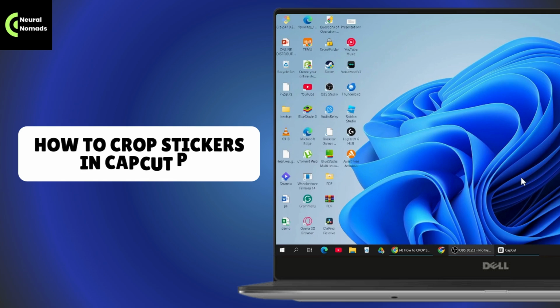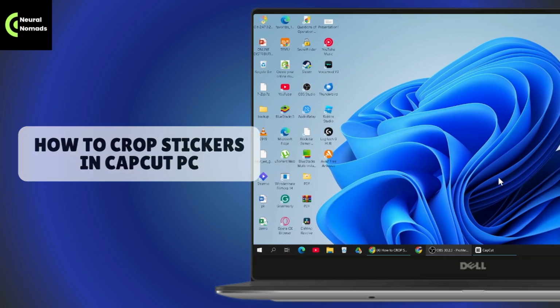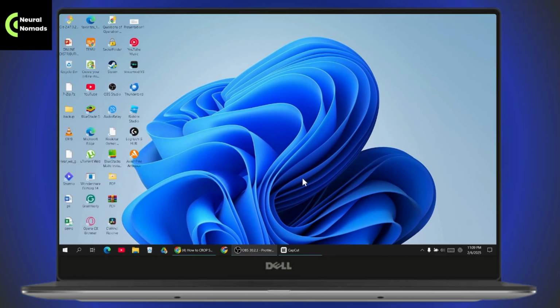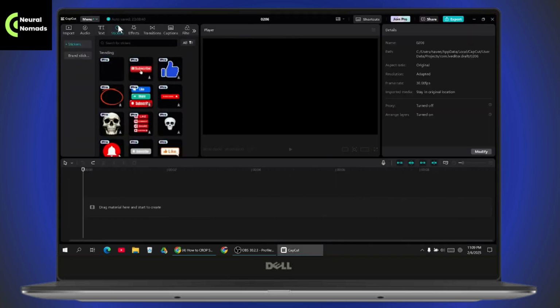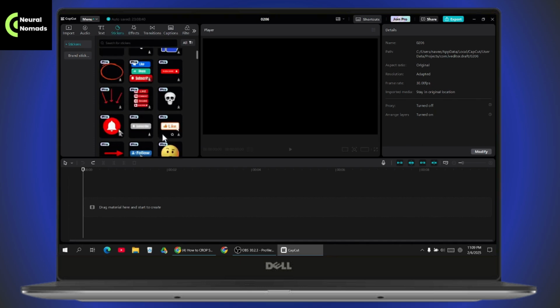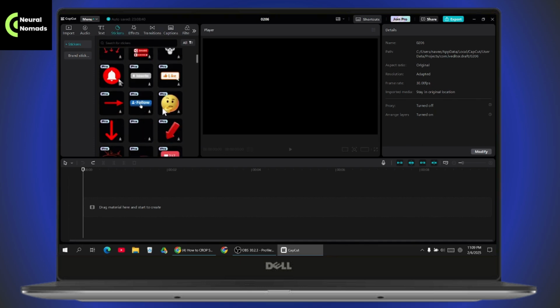How to crop stickers in CapCut PC. So if you want to crop stickers in your CapCut PC, then what you need to do is first open up your CapCut and go to the sticker section, which is on the upper left. And you need to just go with your sticker, any sticker that you are comfortable with. So I'll just simply go with this sticker right here.